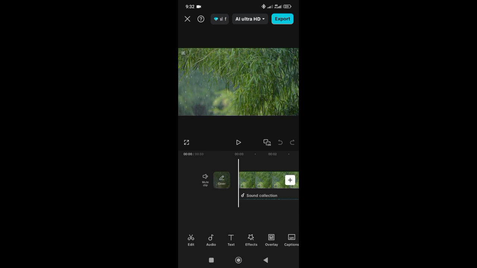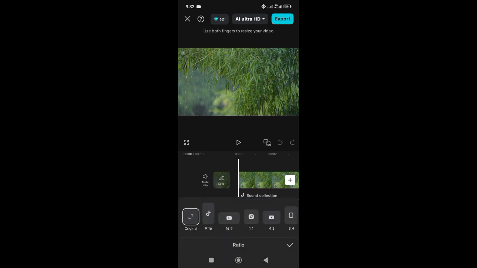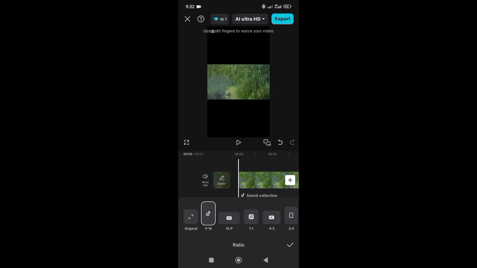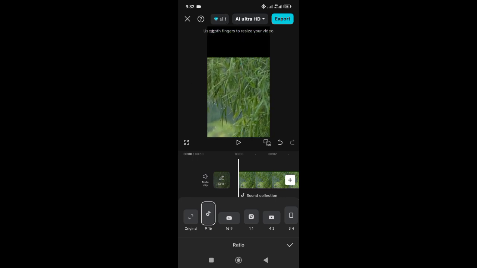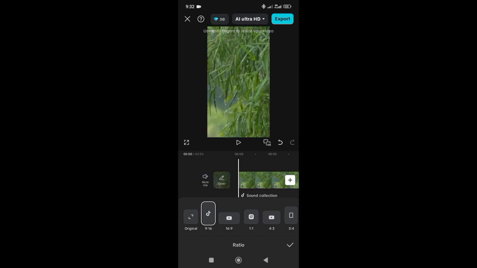When this is done, the next thing you should do is to change the canvas to portrait. So you look for aspect ratio and click on aspect ratio. Then you choose this one that is 9:16, the one that has the TikTok sign on it. 9:16, right? It looks like this. You can go ahead and increase this so that it covers the entire screen.